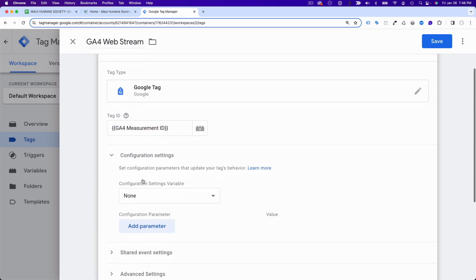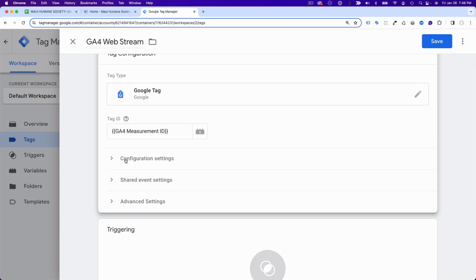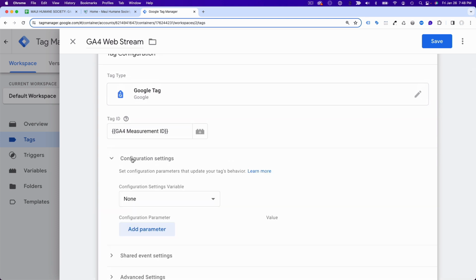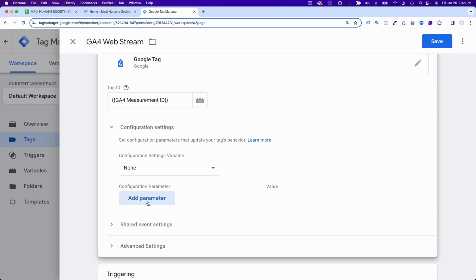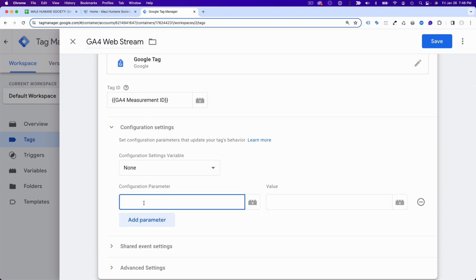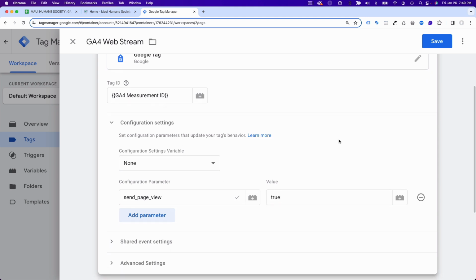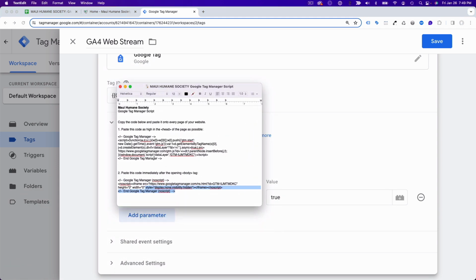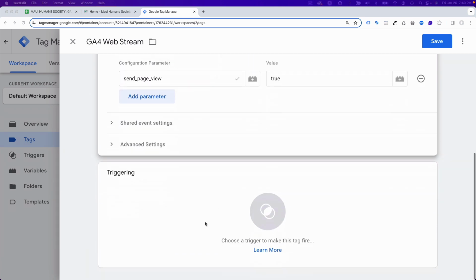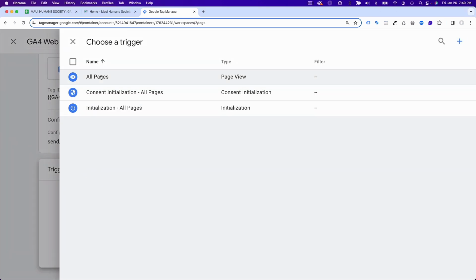All right, so we're going to add a parameter here. Now this is a little bit tricky, but in the configuration settings, one of the things we need to do with this tag, because it's a base layer tag, is add a parameter called send page view and set that to true. What this is doing is saying, hey, when this tag fires, do you want to send a page view over to Google Analytics at this ID, which I created with a constant variable? And yes, I sure do. True. And because the folks at Maui Humane Society are going to place this tracking script on every single page, the trigger for this is just going to be all pages.